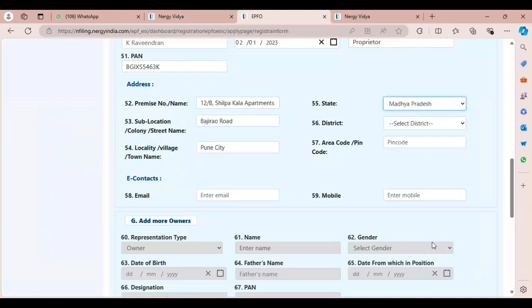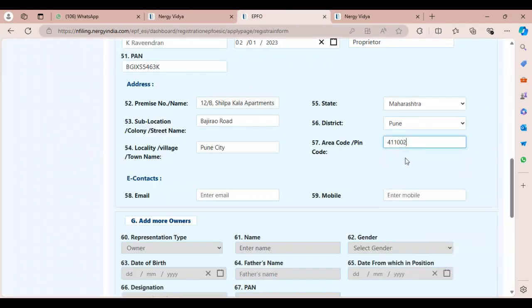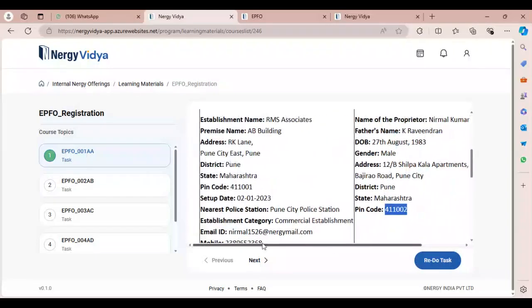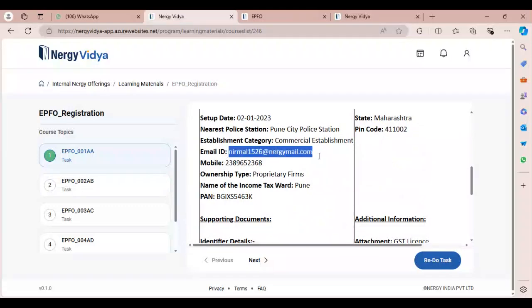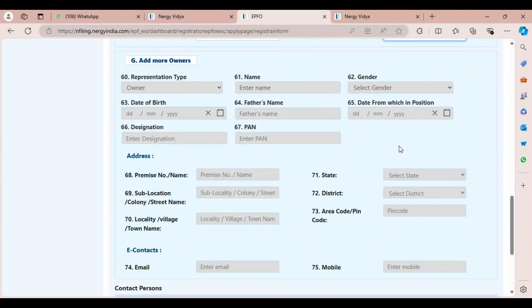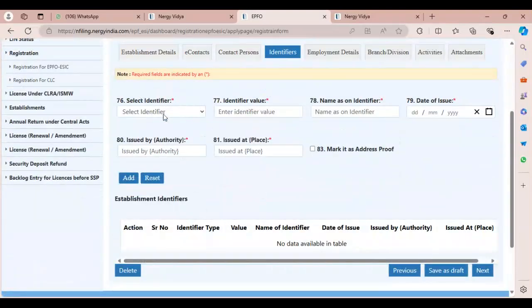State Maharashtra. District Pune. And then pin code. Pin code is 411002. Okay. Email is already given in the question. Let's write email. Mobile number is given. Now, add more owners option is not there since you are a sole proprietor. Move to next. And then again, you have this identifier.